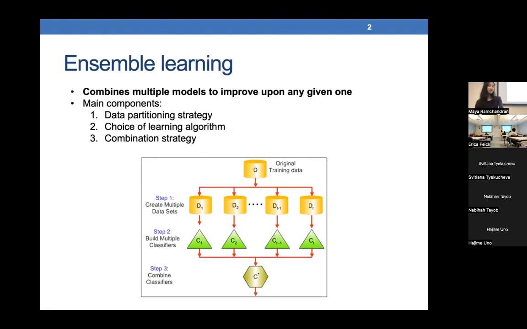The first is the data partitioning strategy for the building of the component models. You can consider building every single model on all of the training data, or you can partition it into distinct subsets and train a model on each, or you can consider training each model on overlapping subsets of the data, such as on bootstrap samples.